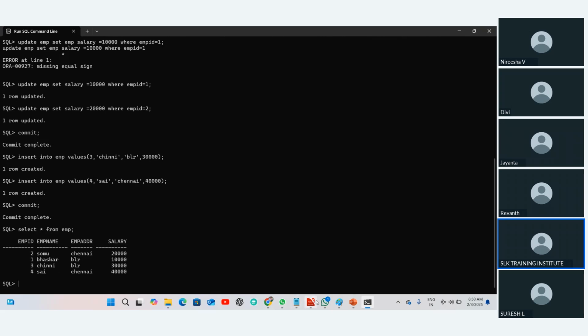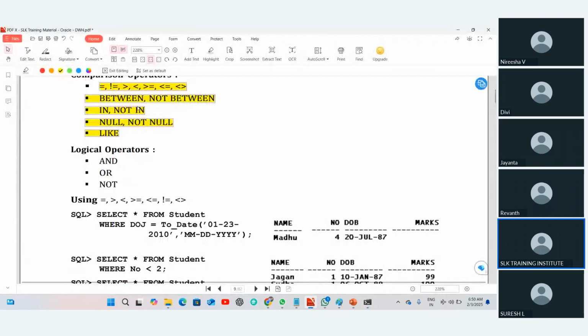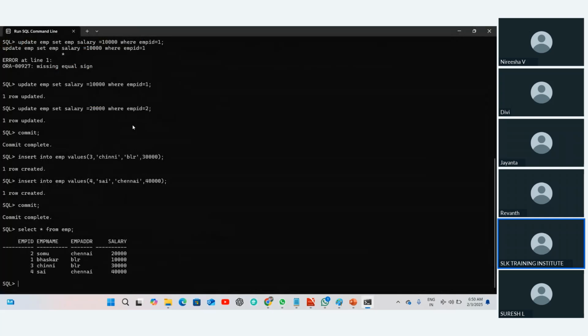Okay. Now I wanted to use these operators: between, not between, in, not in, null, not null, like. All these operators I'm going to explain now. So, the between operator. When I wanted to fetch a salary range between 20,000 to 30,000, I just wanted only the salaries of the employees who are within 20,000 to 30,000. I don't want all other records. So whenever we get a requirement to fetch the records with a specific range, we will have to use between.